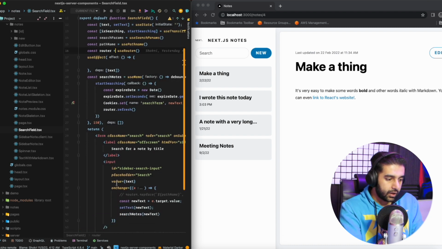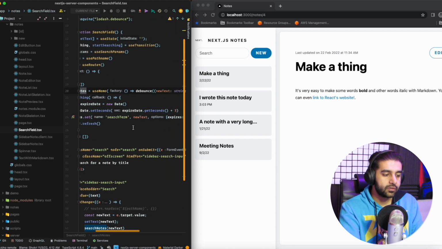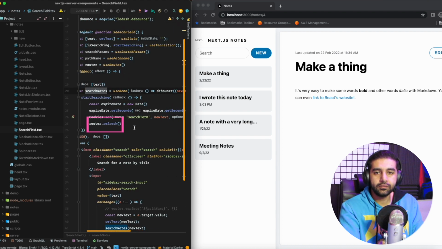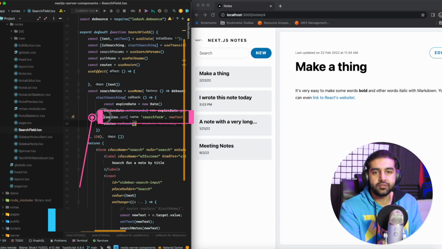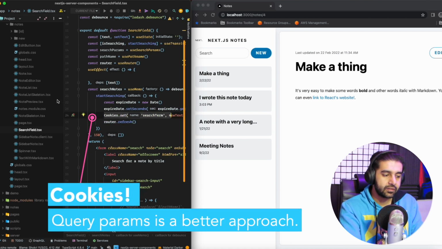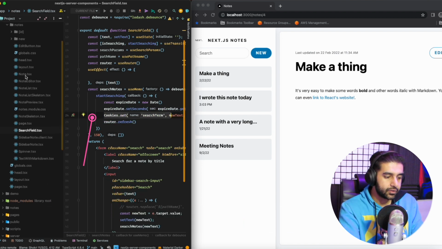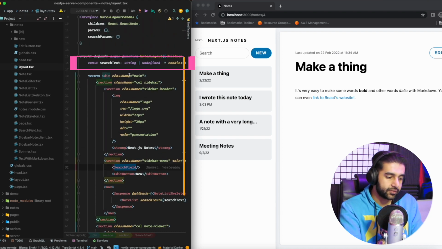So every time that I type into this search box, there should be a way to communicate between client and server components, and there's a new method called router.refresh to notify Next.js to remount its server components. And how does this note list read the search parameter? Indeed, I set up a cookie, and that server component reads that cookie to search through my notes.